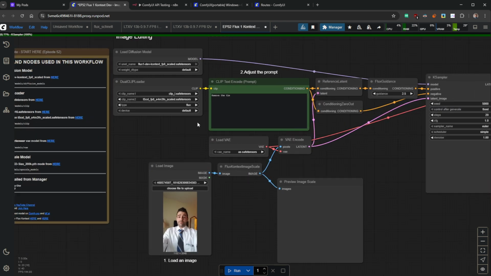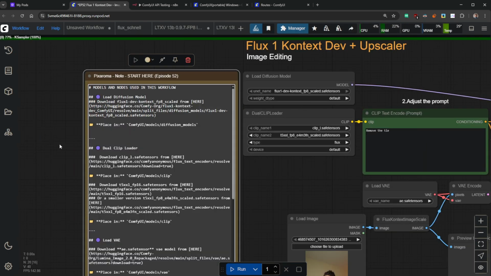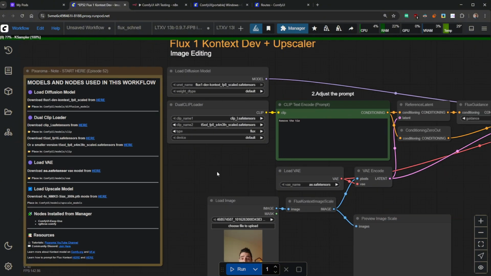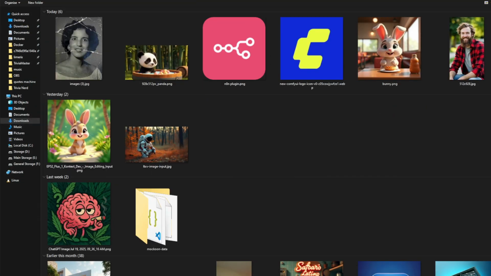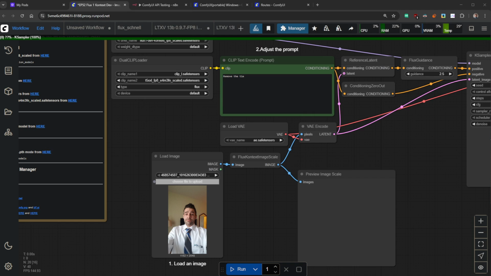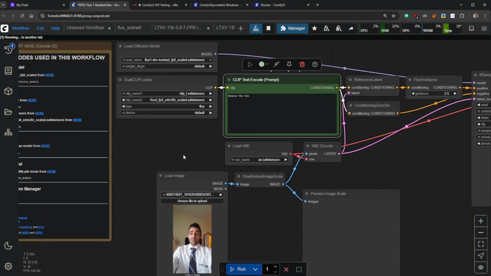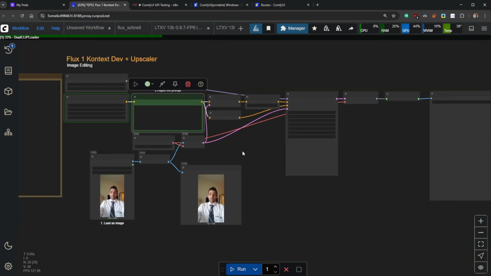And this is your basic workflow, and he tells you here where to download all the models. This is super easy. So there's me. I'll just select me and upload me, and then all I've done for the prompt here is just put remove the tie, and then we'll just click run on this, and you can see how this works in ComfyUI.